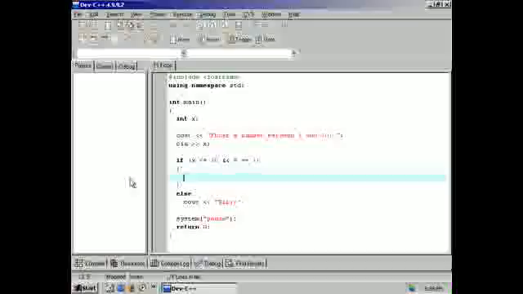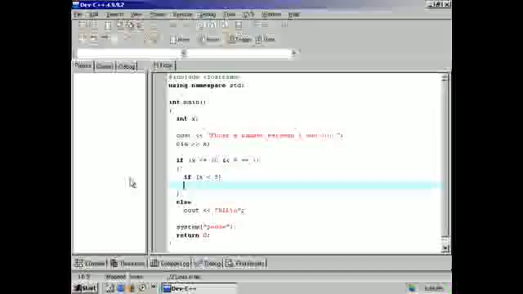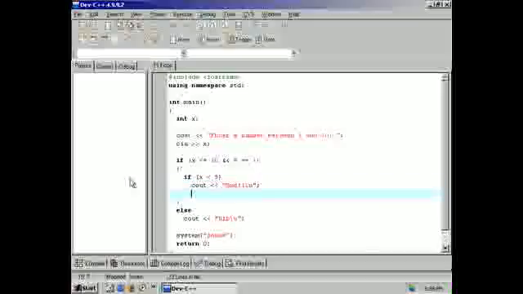Okay, so we'll do if x is less than 5, cout small. Else. Check that out, else if. It's basically saying if this isn't true, test to see if this one is true.